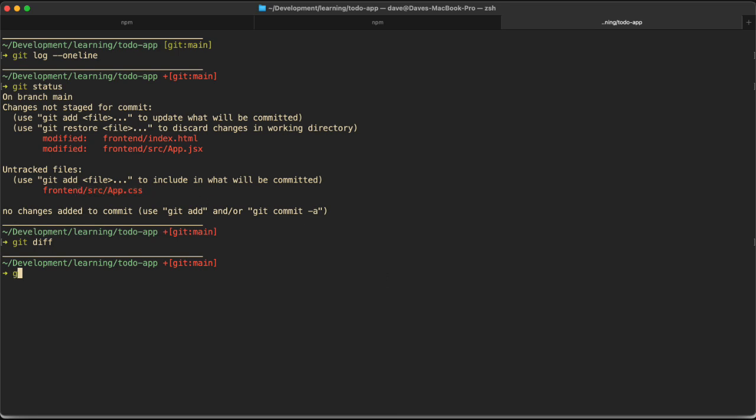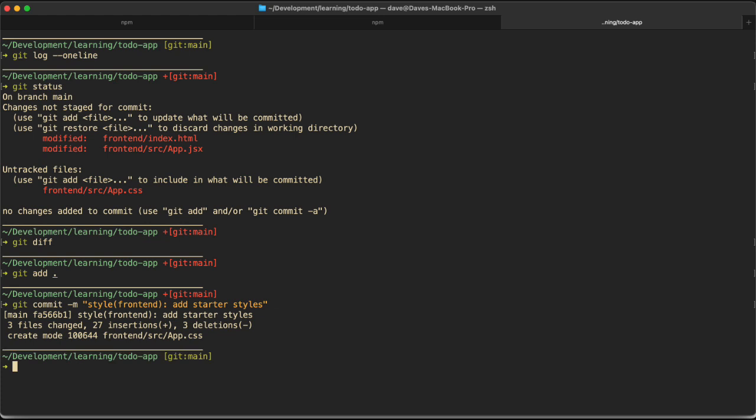So let's go and do that. Git add dot, git commit -m, style for the front end. What else would it be except the front end, right? And add starter styles, because we're going to add a lot more to this. So this is just getting it started, okay?